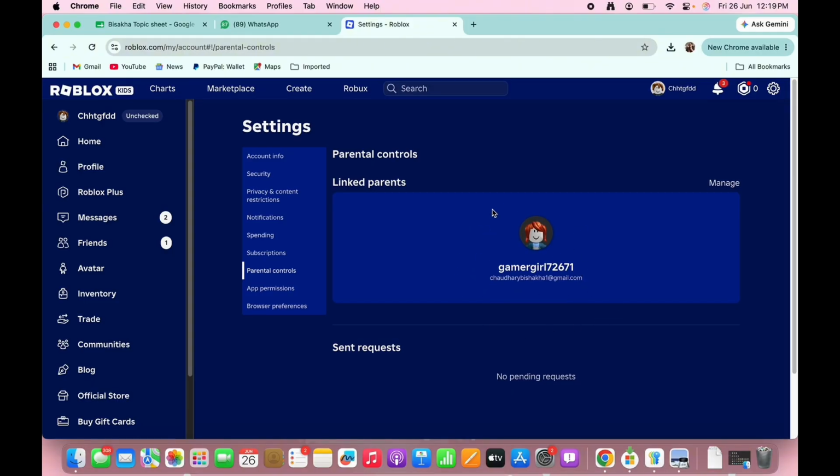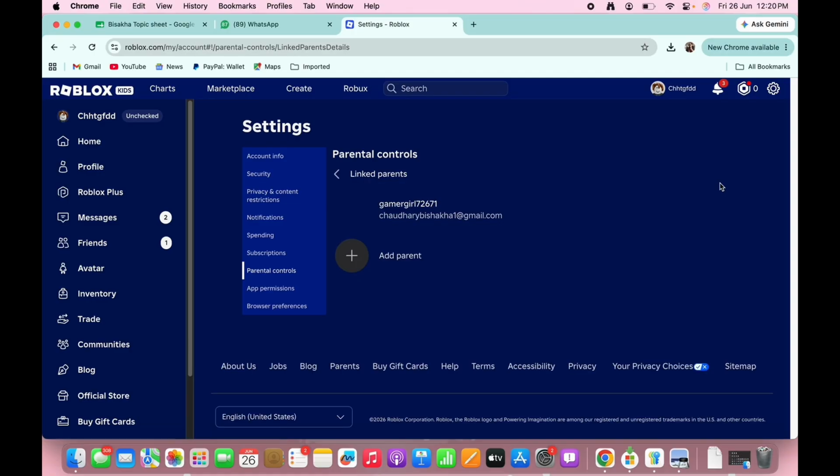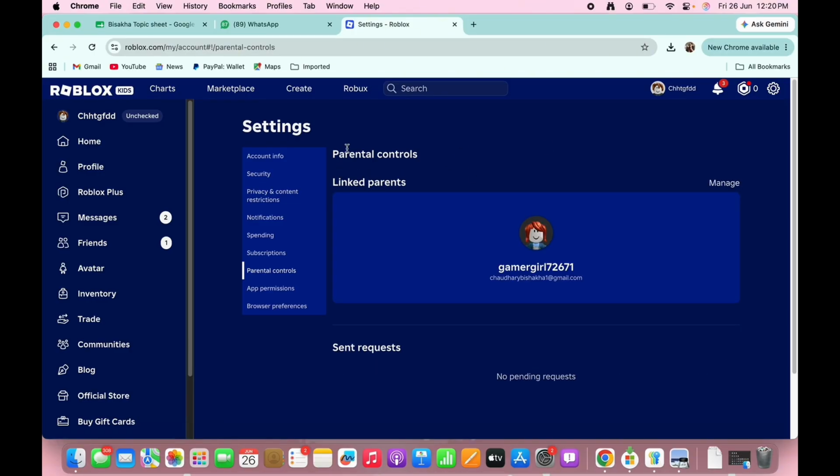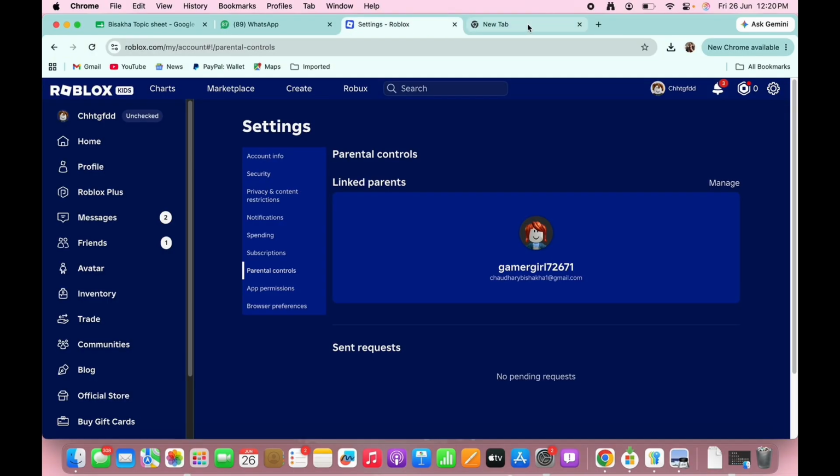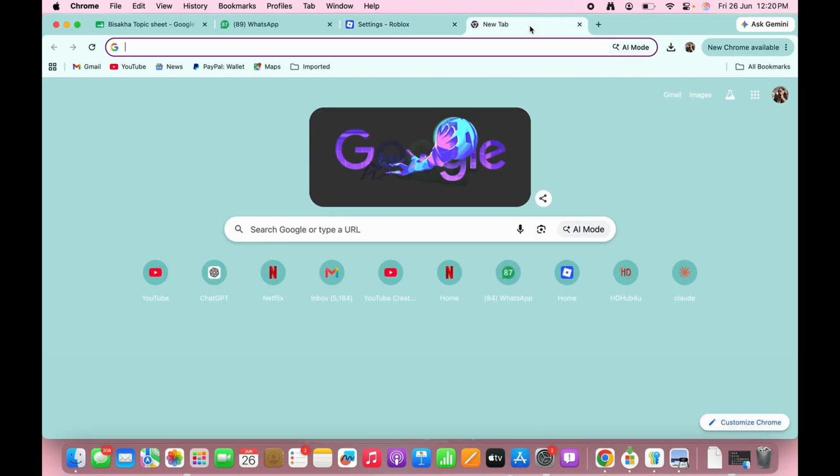As you can see, you will be able to view your linked parents. Now, if you tap on the manage option, you will not see the option to remove parental control from anywhere. So in order to remove that, you will have to connect or sign in to the account from where the parental control has been logged in.